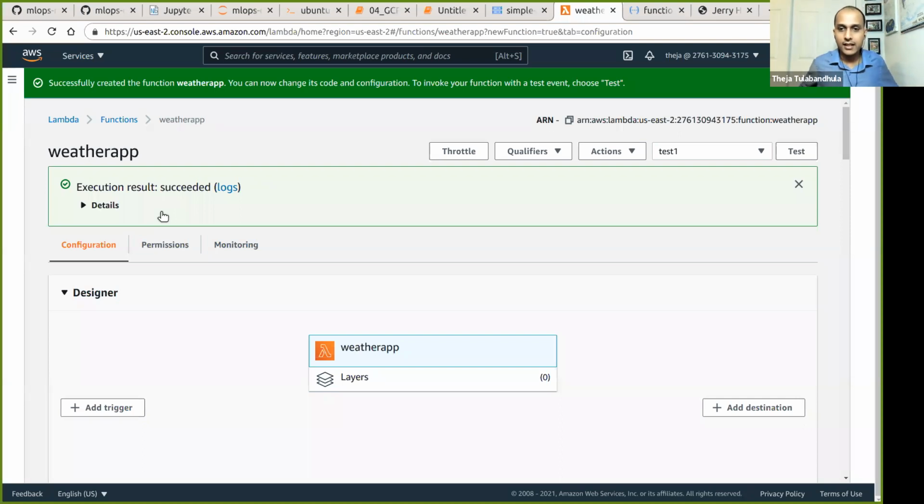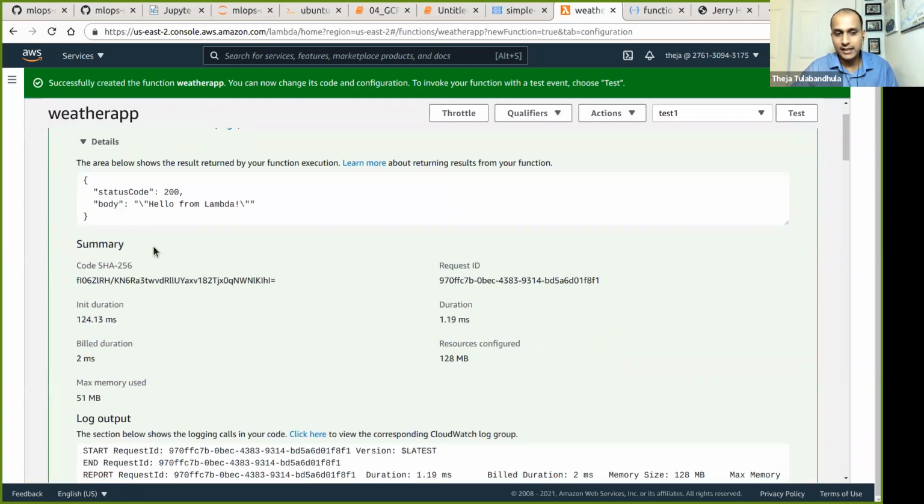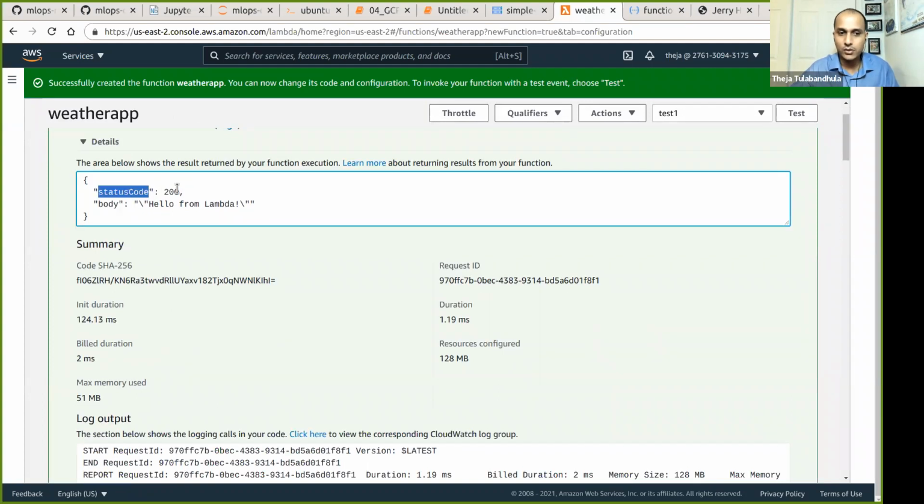It's basically whatever payload we gave, key one value one, key two value two, it's just going to use that information to send a JSON payload to the endpoint, and I will talk about the endpoint in a moment, to this weather app. And the weather app is just doing hello world, so it doesn't really care about the input. And you can see what it did. It just returned, hey, status code is 200, and the body is hello from Lambda.